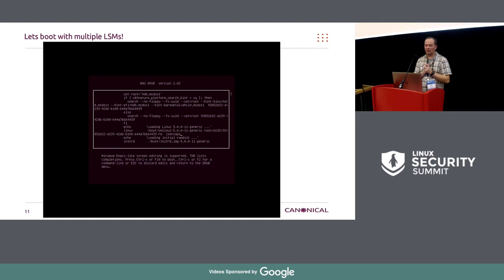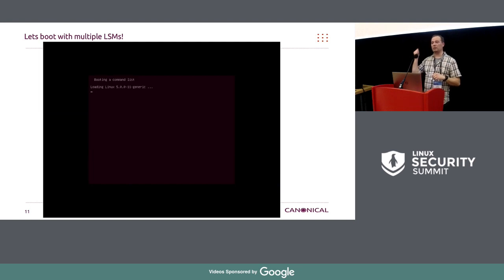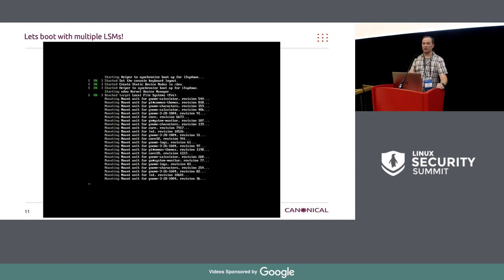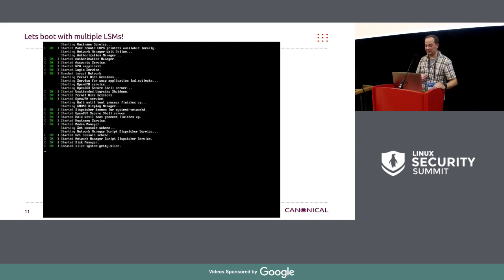So let's boot with multiple LSMs. Use the lsm= parameter to set different things. We're going to boot AppArmor and SELinux here. It's coming up on Ubuntu, and it'll just take a minute because I'm booting a full GUI for various reasons here.